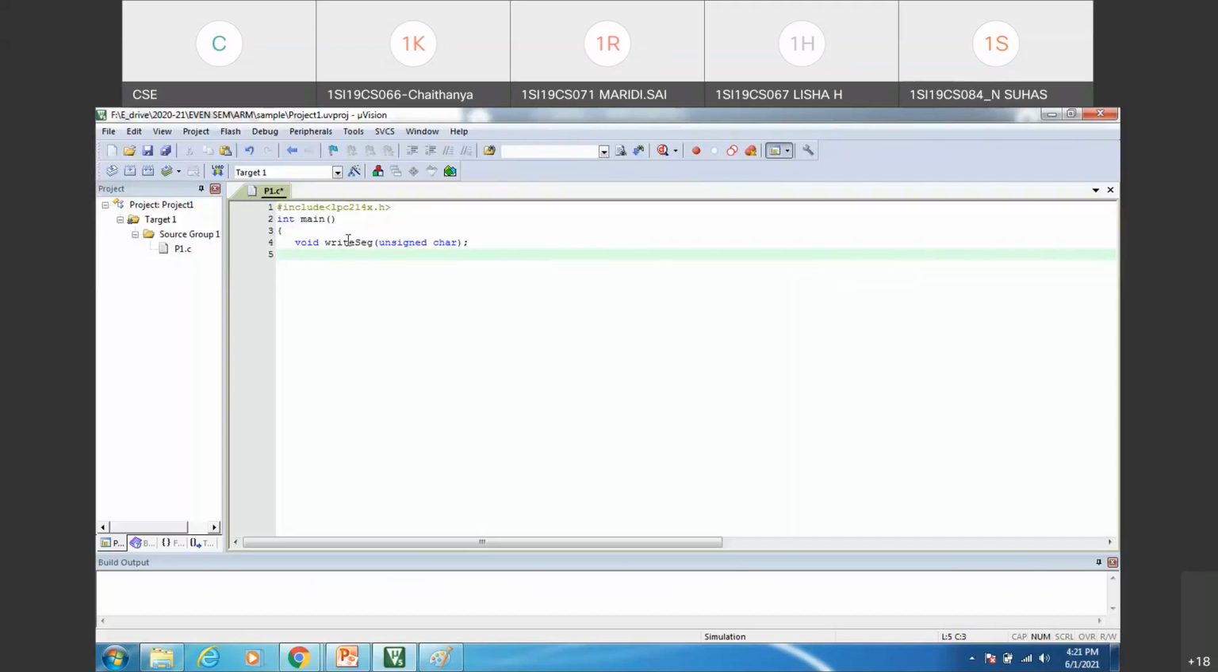Void return type, and the name of the function I have given as write segment. Or if you want to give it as display character, that is also fine. All left to your implementation. This is a user defined name, you all know. Within parentheses, the data type of the argument received by write segment is unsigned char.